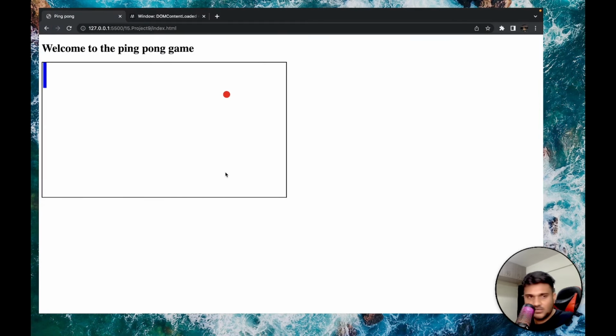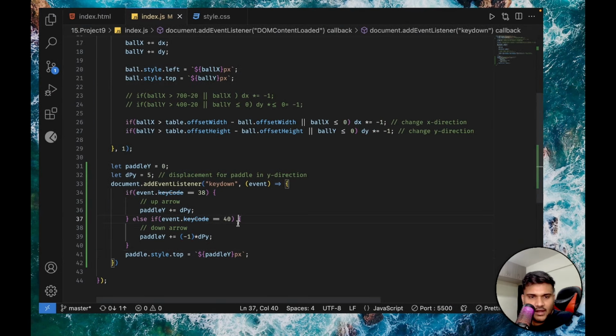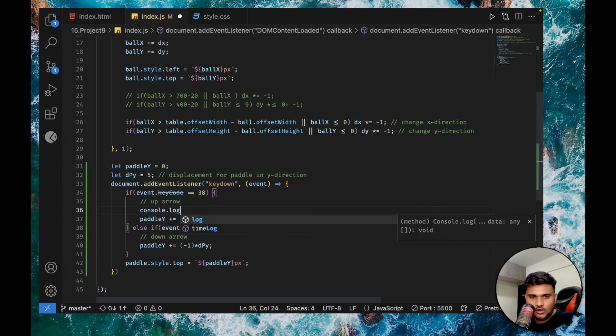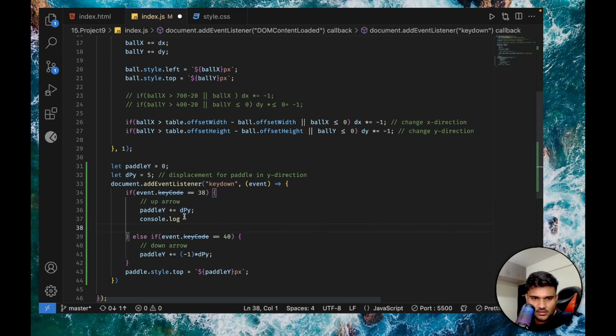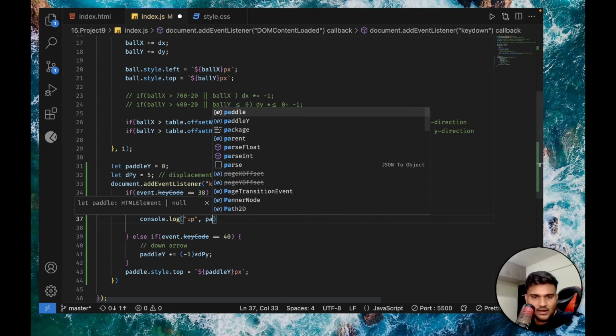So now if you see, can you see both of them are moving? It's actually moving, right? And what is currently happening when you increase the height? Let's do a console.log here. Let's see what is happening. I'll say up, and then I'll print the paddle Y.